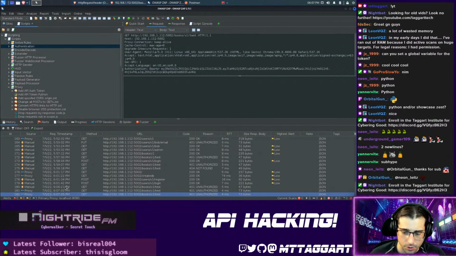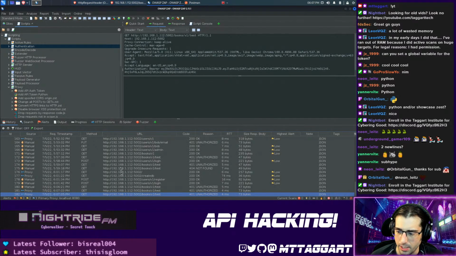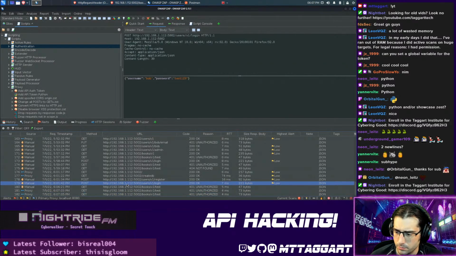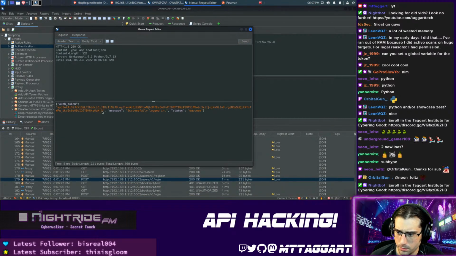Oh, this one, did you see that though? This one actually was adding the bearer token here. That one did it. Although it said signature expired, please log in again. Which we shall do. We get ourselves a new token.